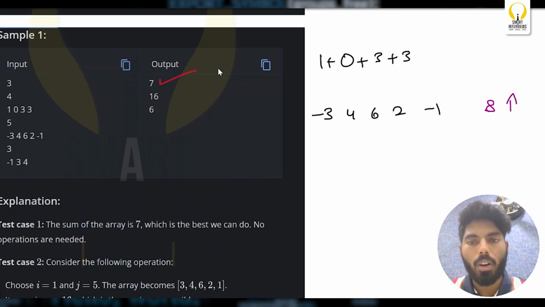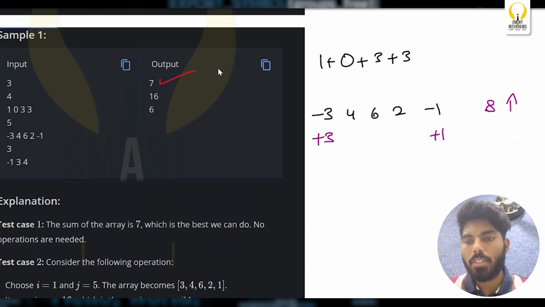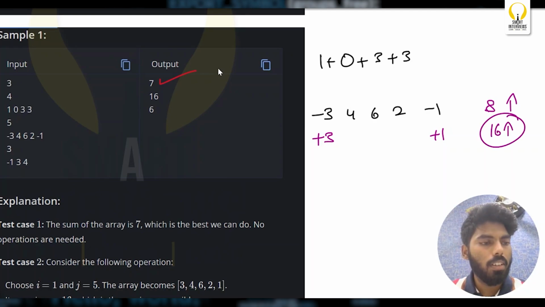If yes, how? I can simply select -3 and -1. Multiply these two values with -1, right? So I will get this as +3 and this as +1. Now what is the sum that I get? 4, 5, 6, 7, 6 is 13, 15, 16 is my new answer. Then I can simply return this answer, right? So here my answer is 16.